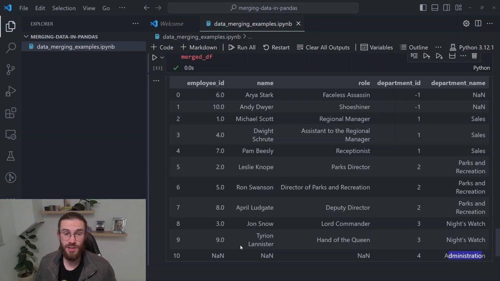Now, this is interesting if you wanted to see or answer the kinds of questions like, do all of my employees belong to a particular department, or do all of my departments actually have employees? Perhaps maybe the data is misrepresenting something, or someone has a made-up department appearing or something like that.